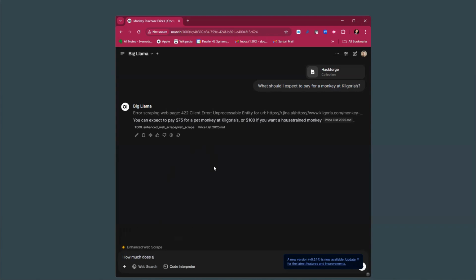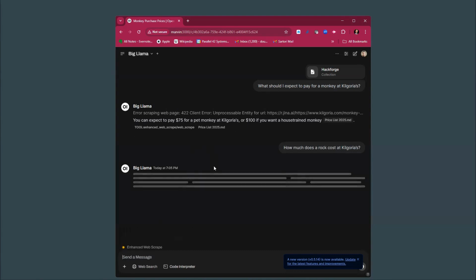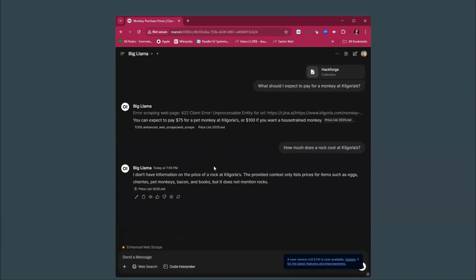How much does a rock cost at Kilgoria's? Now, that's not in our training data. So, there we go. What happens is, because we're using Retrieval-Augmented Generation, the system prompt provided to the model indicated that if it does not find the information in its context, it should not answer the question. Which is a huge improvement from using an LLM with no contextual data, because those guys will lie like crazy. They will just make stuff up that sounds good and looks good. So it's really valuable just for protecting yourself against hallucination.